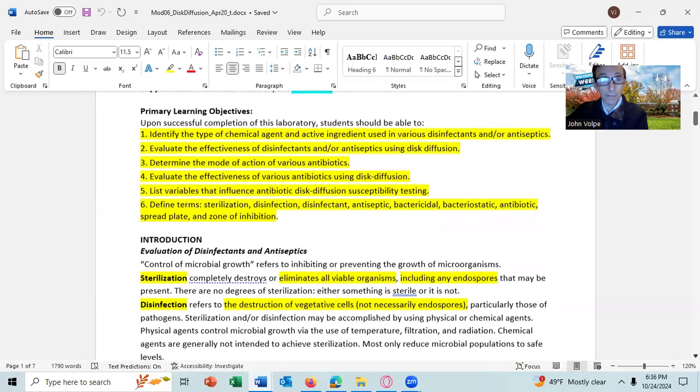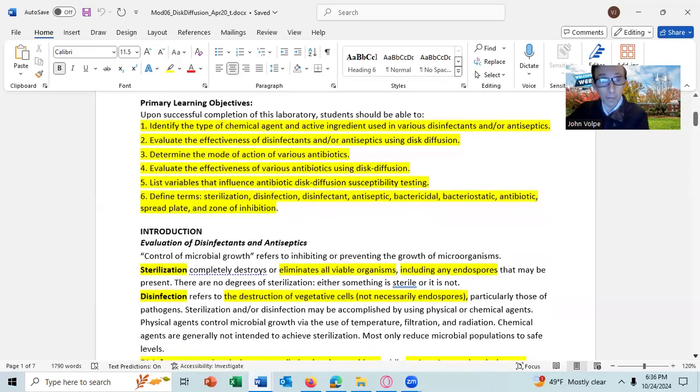The learning objectives are: one, identify the type of chemical agent and the active ingredient used in various disinfectants and or antiseptics. Two, evaluate the effectiveness of disinfectants and or antiseptics using the disc diffusion method. Now, the disc diffusion method is also called the Kirby-Bauer method.